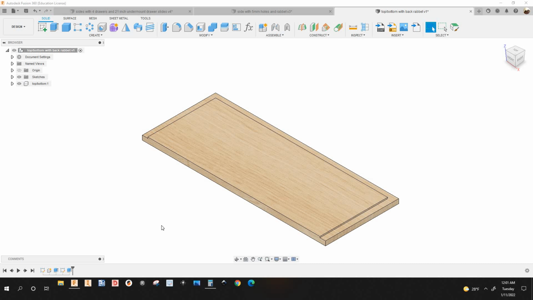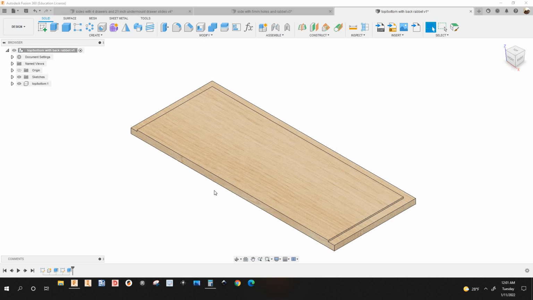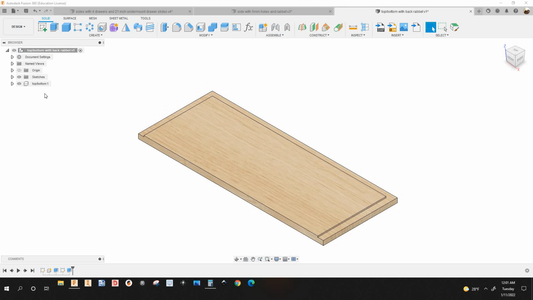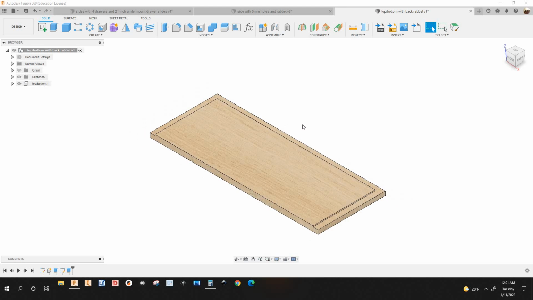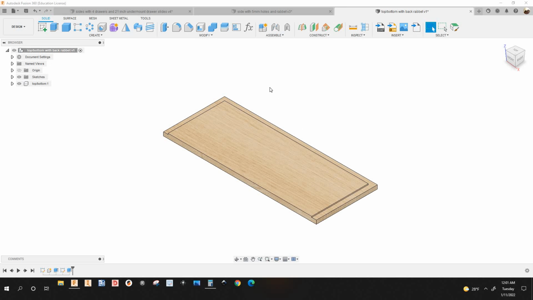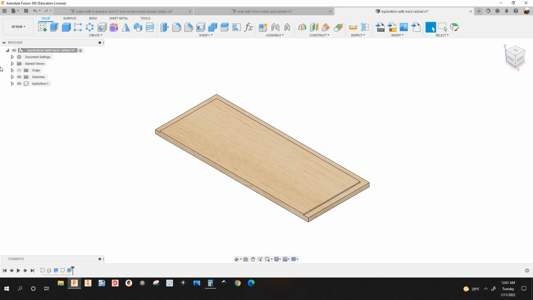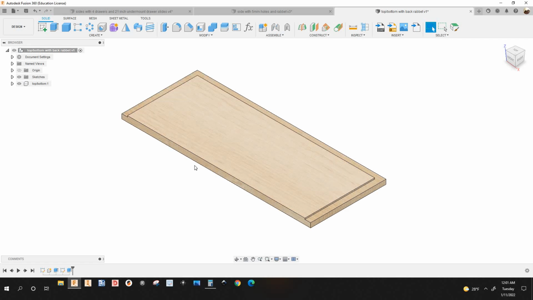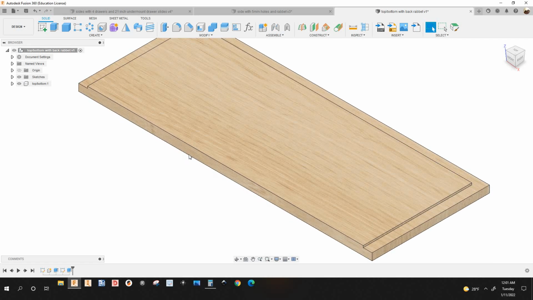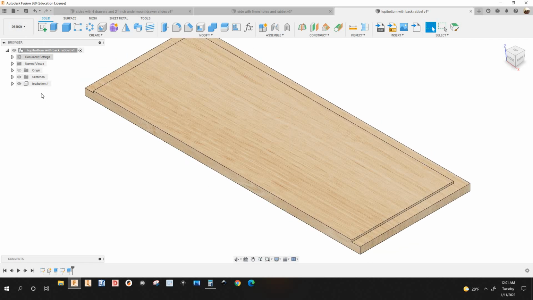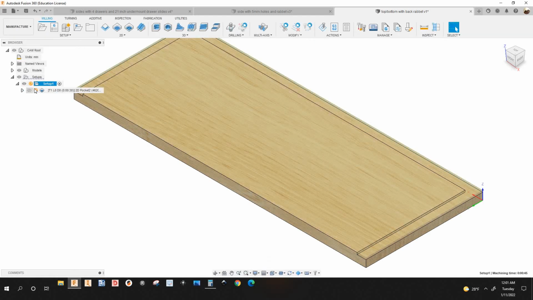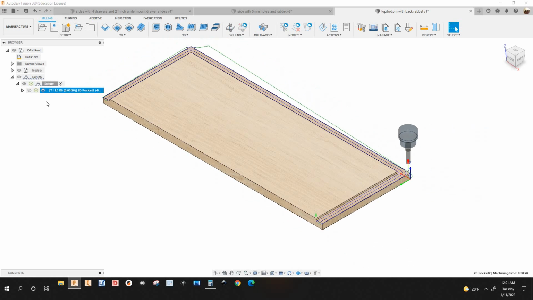In this video I'm going to show you what parameters I use to make this part parametric for CNC programming. This is just a cabinet part, could be a top or a bottom, and this one's already programmed.